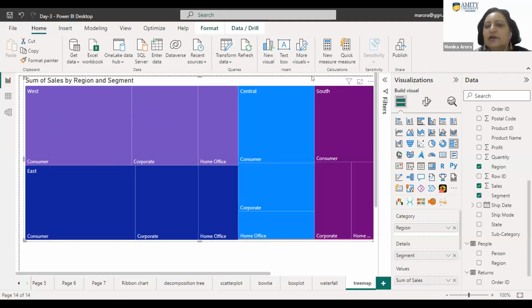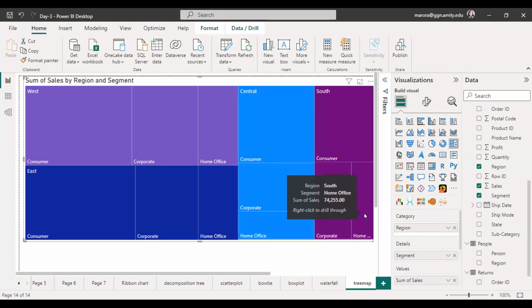So instead of reading or going for each and every value, तो आप ऐसे देख सकते हो, जो लेफ्ट टॉप है that is the highest value, highest sales, और जो आपका right bottom है that is the lowest sales according to the value. अभी नेक्स्ट इसमें सेल्स या प्रॉफिट को डालेंगे.